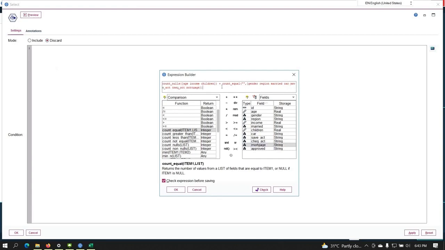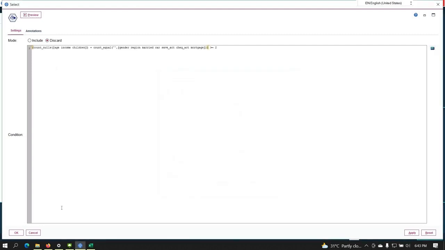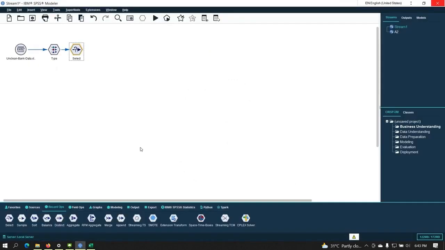For example, we put it here greater or equal to 2. Basically, this function will locate any records that have more than 2 null values in any of these columns and exclude those records from our dataset. Before saving the formula, remember to click check to check for the syntax of our formula. So our formula is fine. We click OK. So we are good.